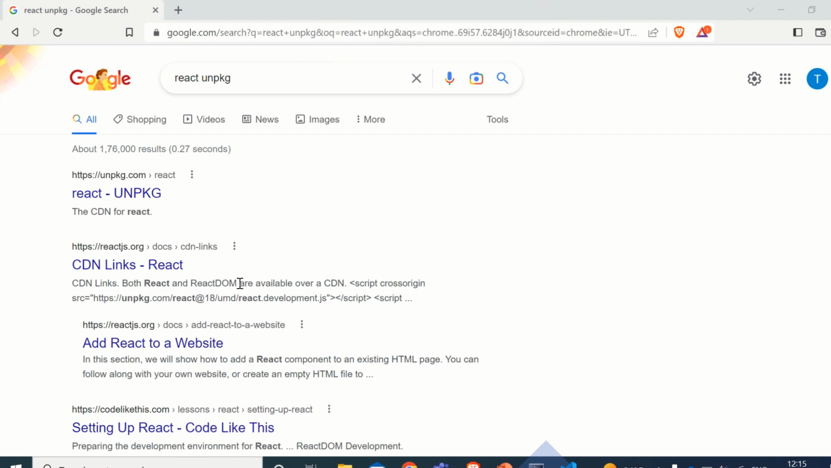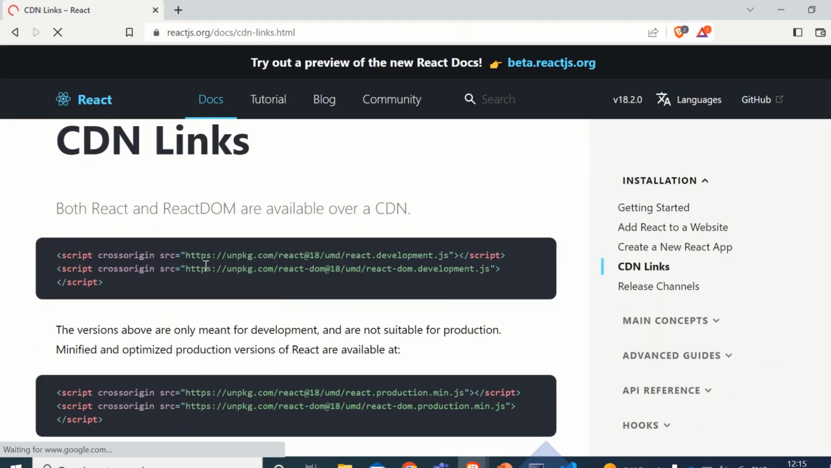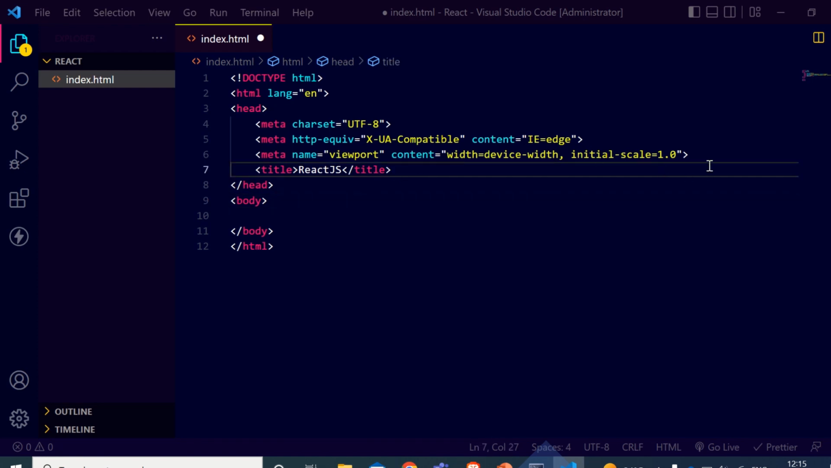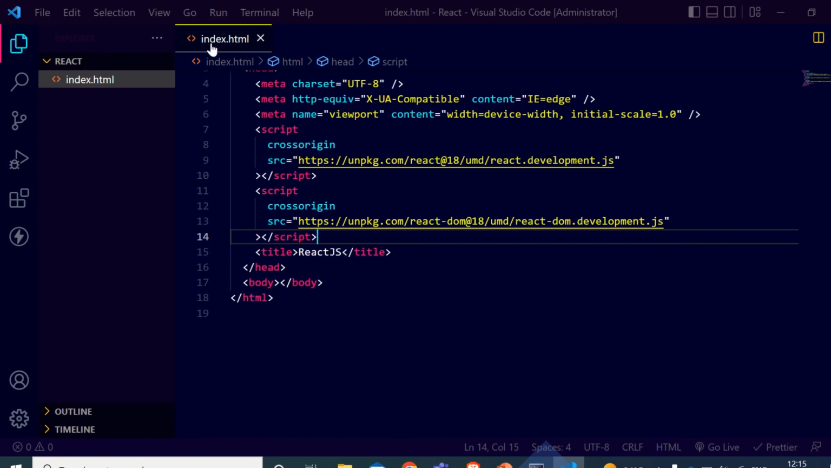Okay guys, so you can see here CDN links React. You will just need to open that, and you will see these two links. Just copy this with Control C, go back to your VS Code and paste it in the head section. You can paste it wherever you want, but I'm pasting it in the head section. Just paste it and save it. Now you can use React.js in this particular index.html.